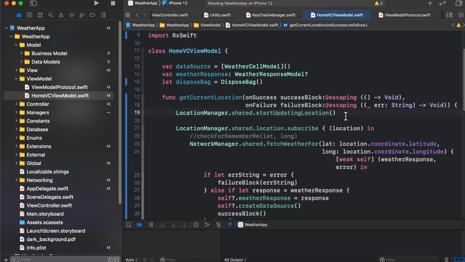As I have already told you, whenever you are getting data into another class, there are various ways to receive that data, like delegates, closures, notifications, or RxSwift. There are multiple ways, and later on after this sample we will also discuss a few ways of data binding. So with the help of get current location, I am fetching the user's current location.